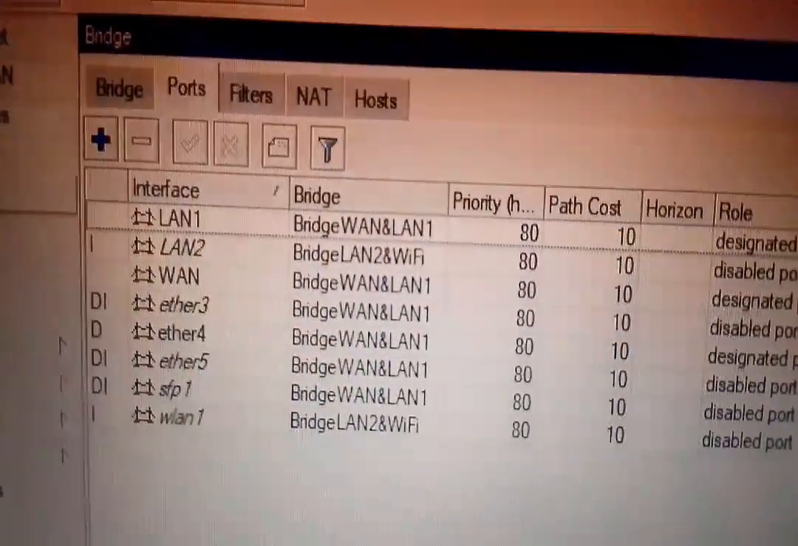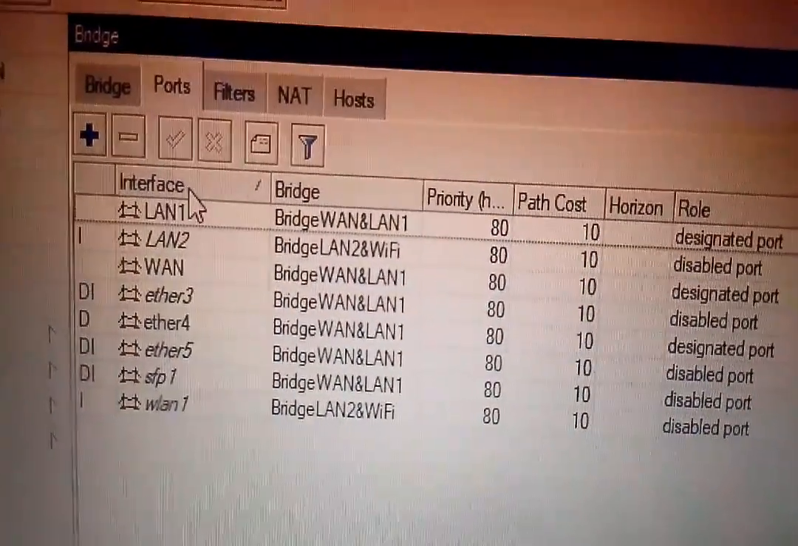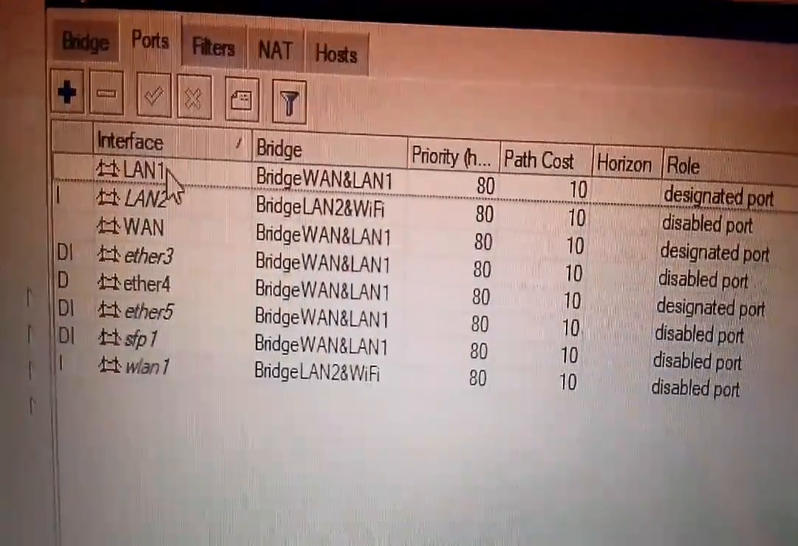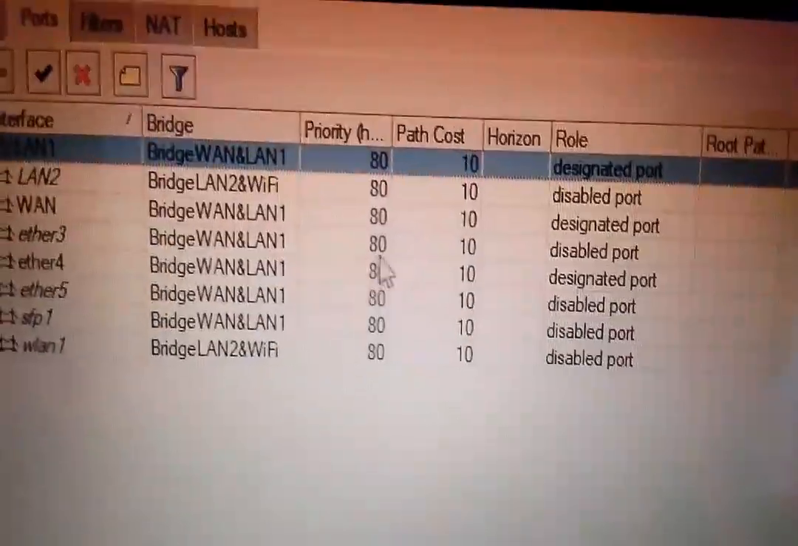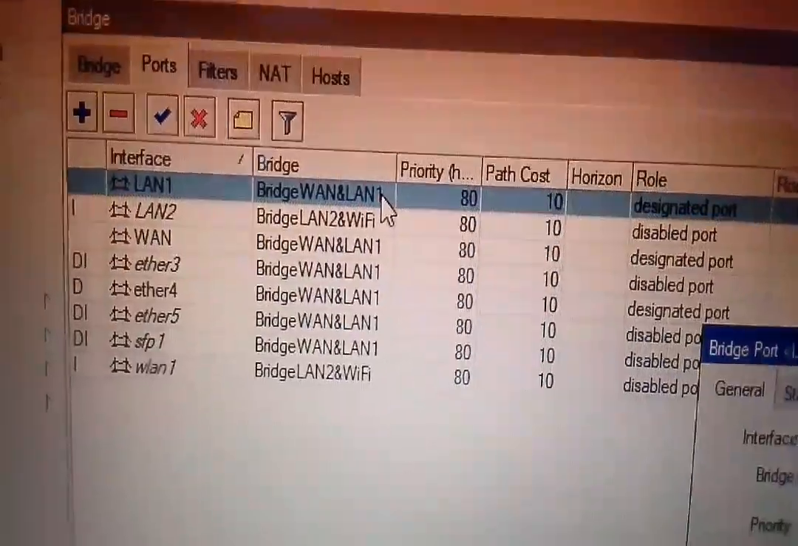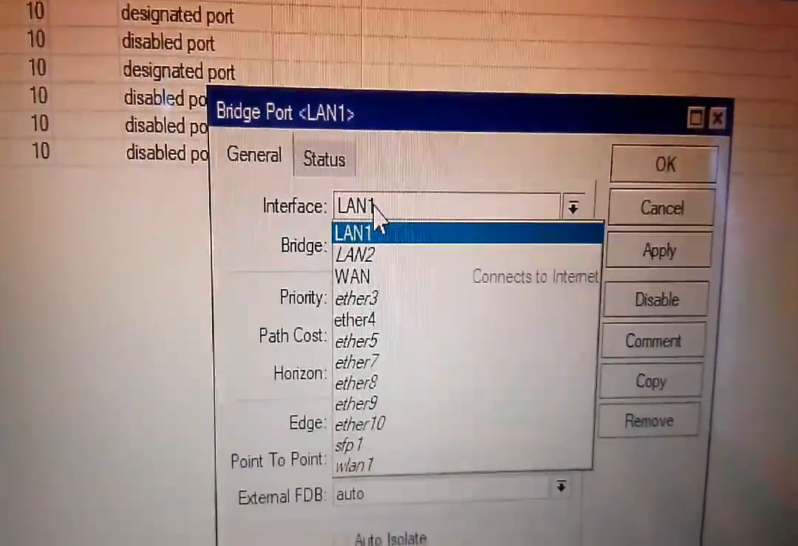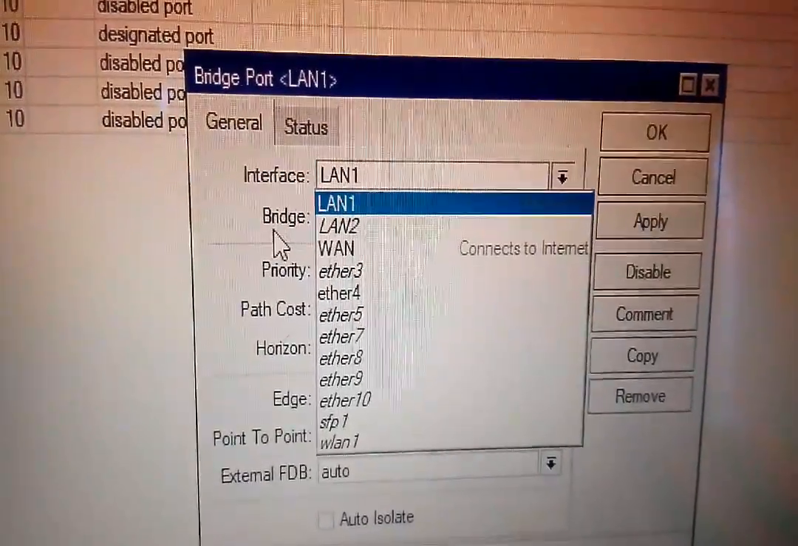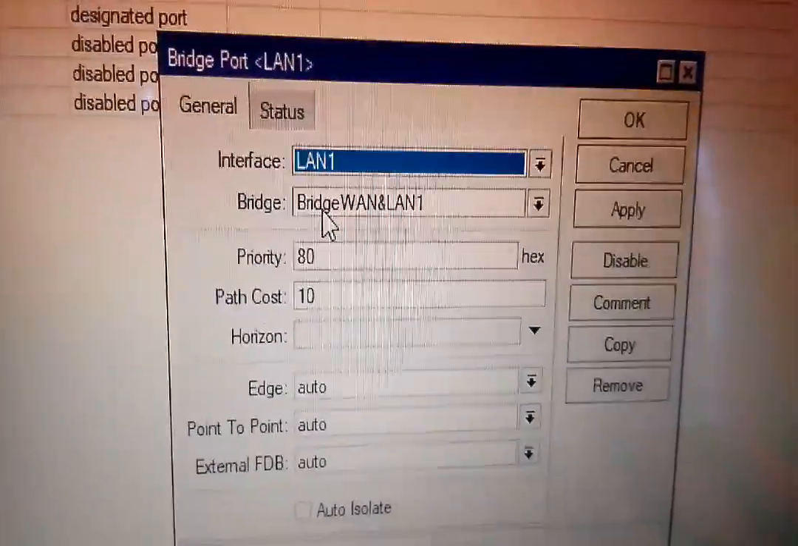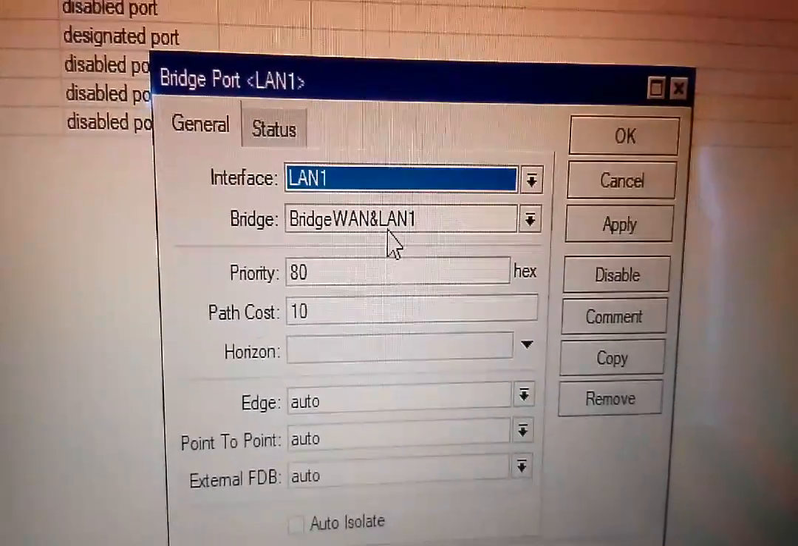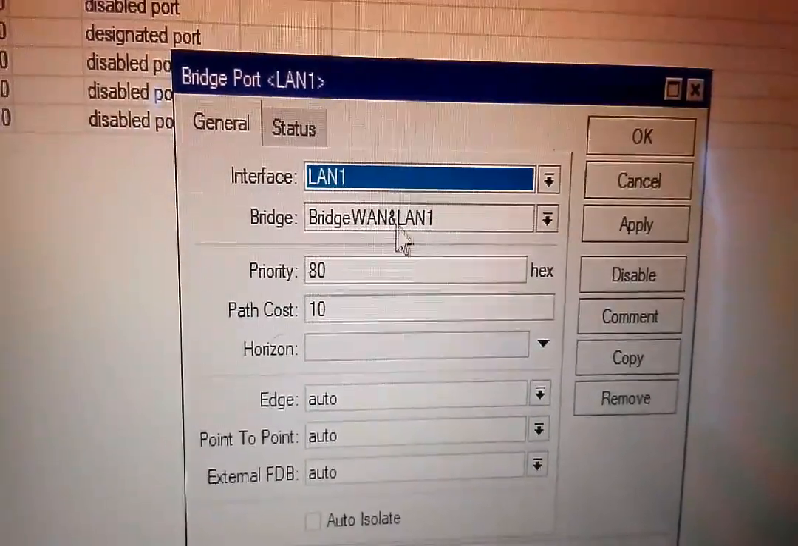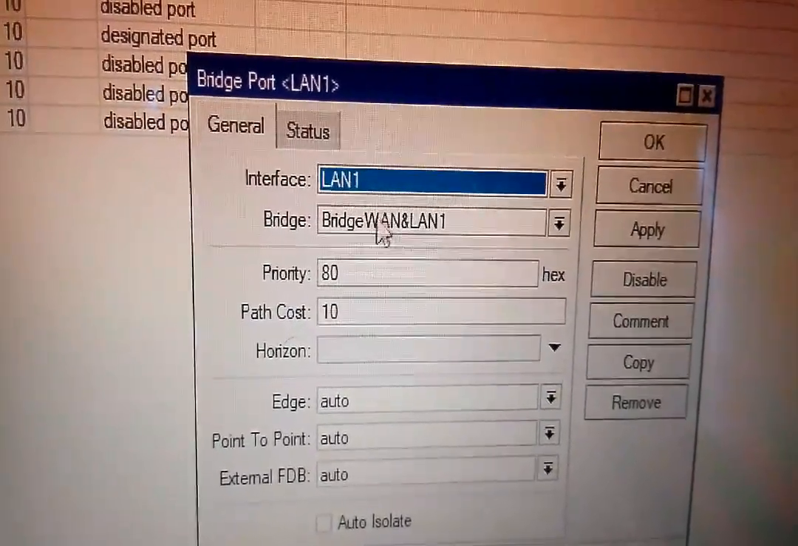So I did ports and I added ports, which is port 1. Here is just to select who is who. LAN 1 here will join bridge 1, where WAN and LAN 1 is being connected. So LAN 1 will respond to that.